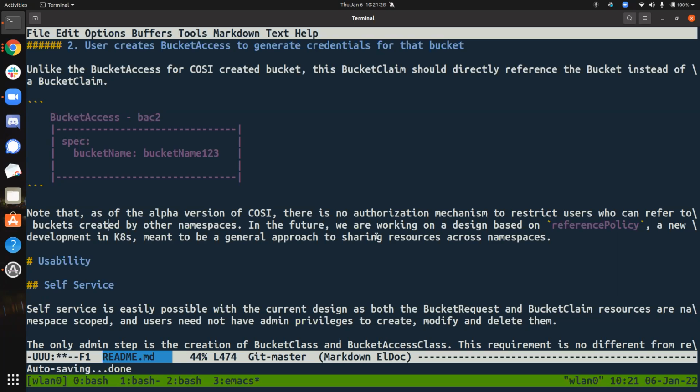And that's when we stumble into this idea of reference policy. It's where you can define a policy which says these are the resources you can refer to from another resource. So for instance, which buckets can be referred to by a new bucket claim or by a new bucket access can be defined in the reference policy.